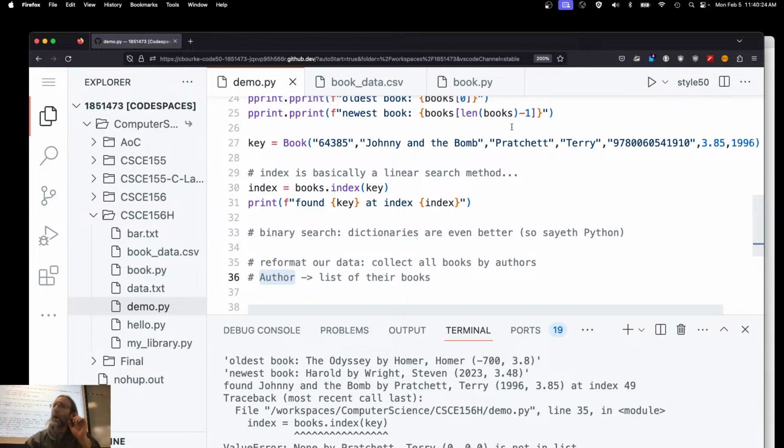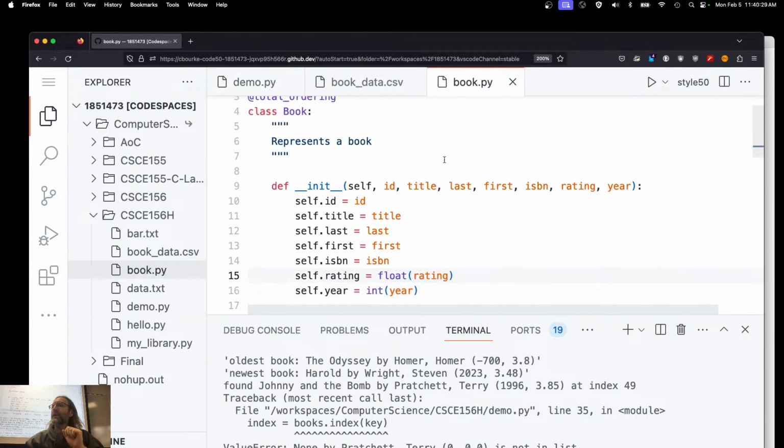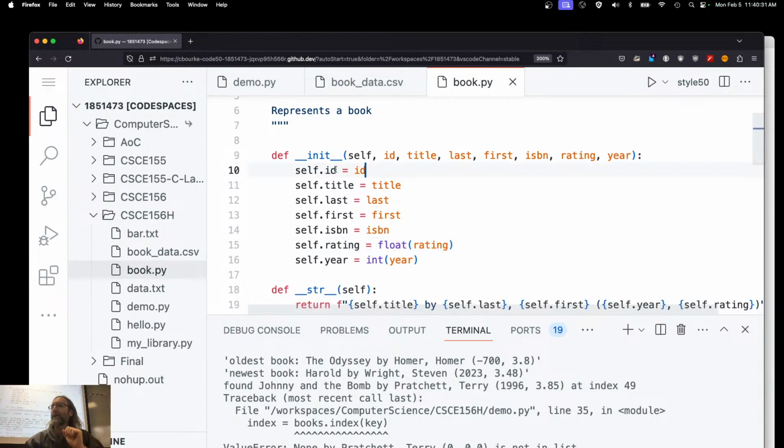If you're thinking in an object-oriented programming manner, what would you do? Here's my design of a book, which has an ID, a title, last name, first name, ISBN, rating, year, etc. But really think about these two things right here. Is that really a book? Or is that a book thing? Not really, because it's an author, it's a person, right?